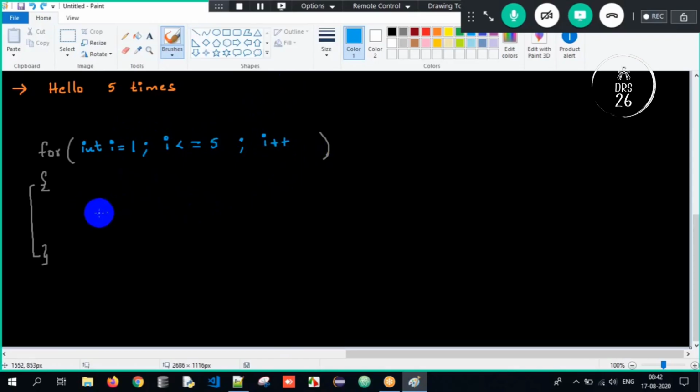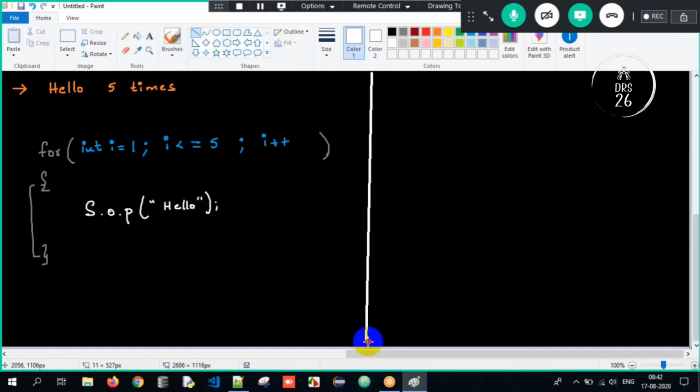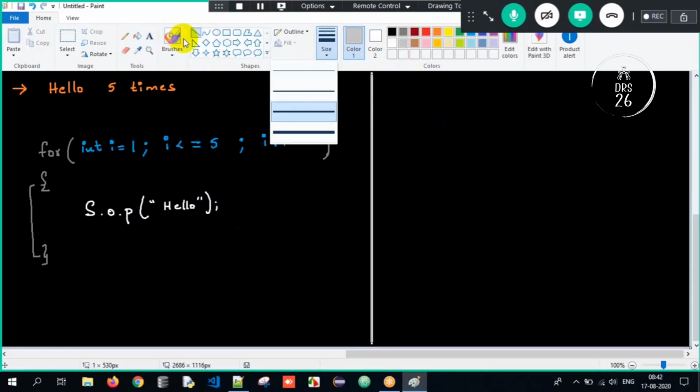And here, what is the print statement I have to print? System.out.println. I will write it as hello. Actually speaking, I'm done with the program. I will definitely get the desired output here. Whatever I'm expecting, I will definitely get it. But you'll all be wondering how.